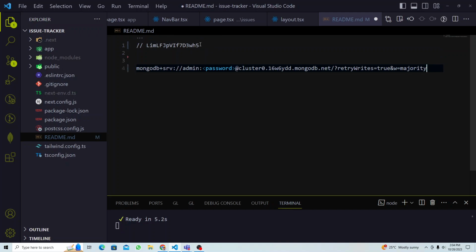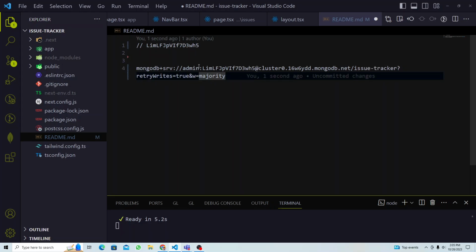Okay, so this password, I have to add it here, right? The admin password for the cluster, and then here you can add the database name, right? So I can call it, let's say, issue tracker. We added the project name like issues tracker, right? But here I'm just using issue tracker as my database. You can give any name, okay? Whatever name you want. So I'll just keep it issue tracker for now. So that link is ready.